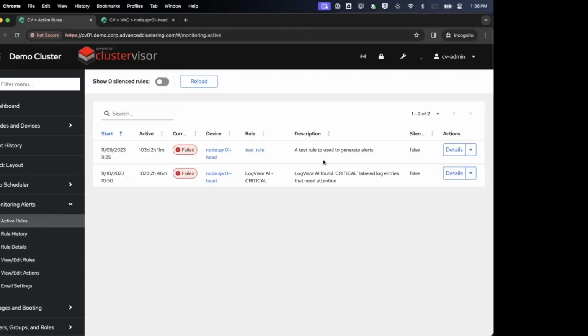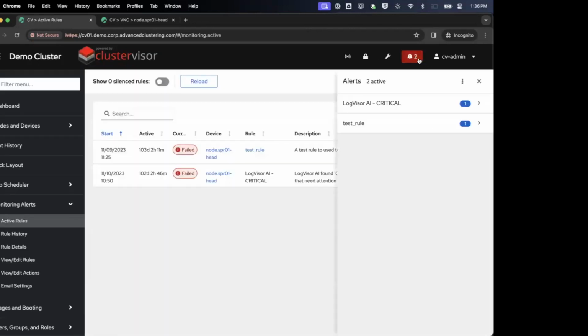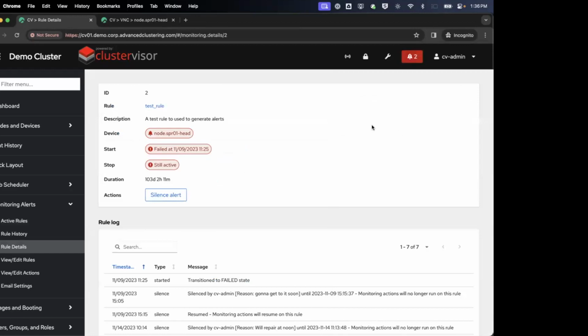But one of the big things is looking at, oh, that's interesting, live demo, right? So the alerts here, you can start to see the alerts that are active. And I have this test rule here, just so we had something in here.